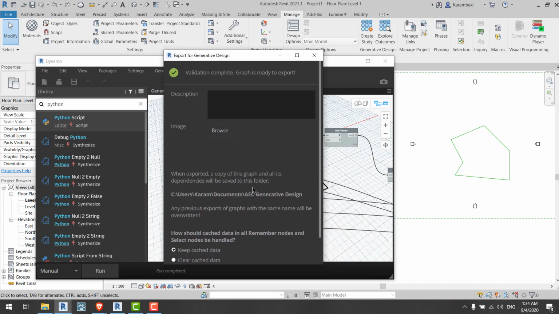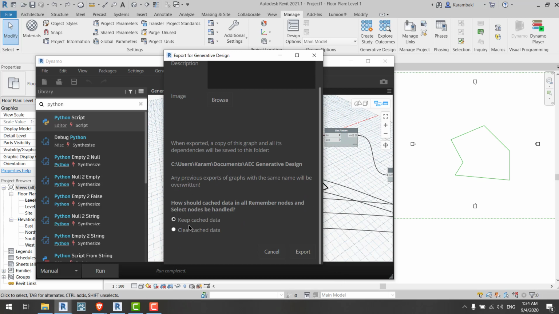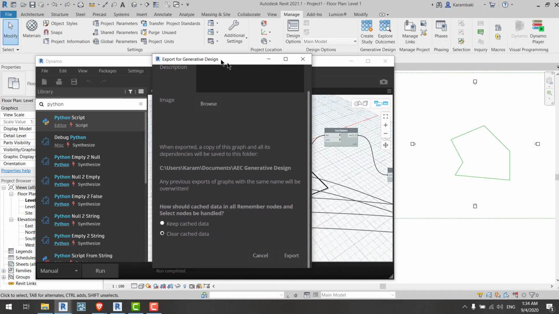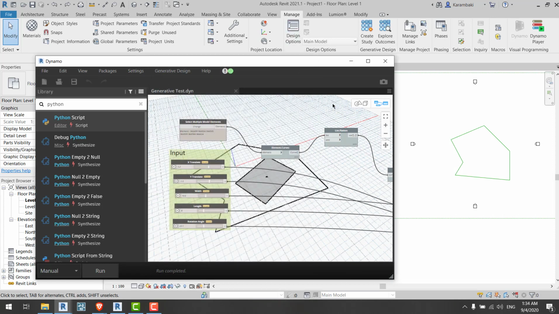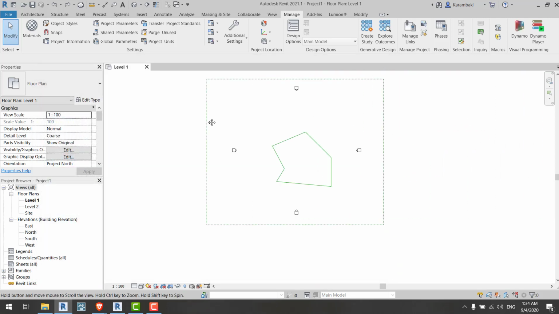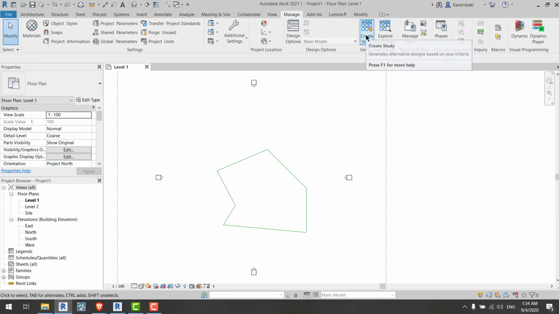It's validated now. So this is a tricky question. As a rule of thumb, for now let's say clear cache data, but it won't make a difference for now because of the mistake I made here. Export. And now I can use this inside create study. Close Dynamo, open create study.